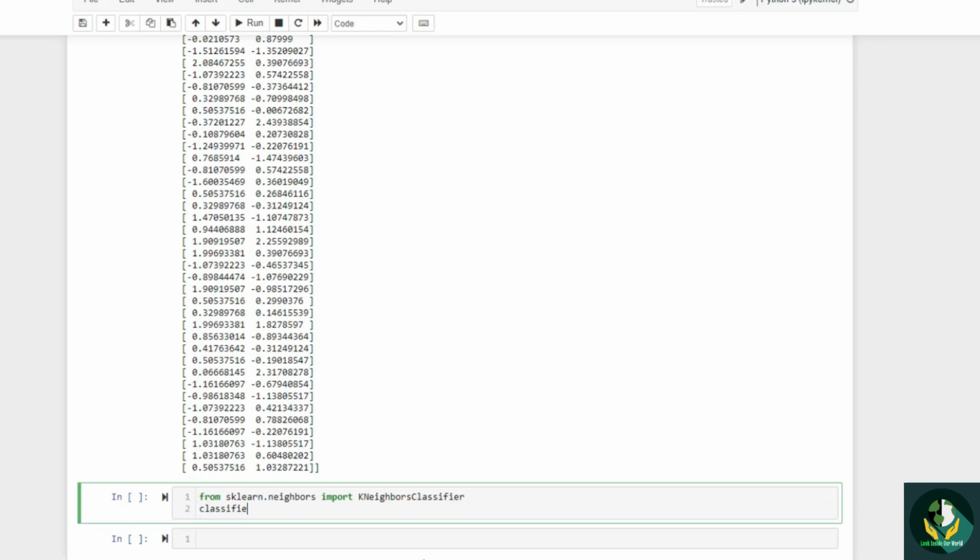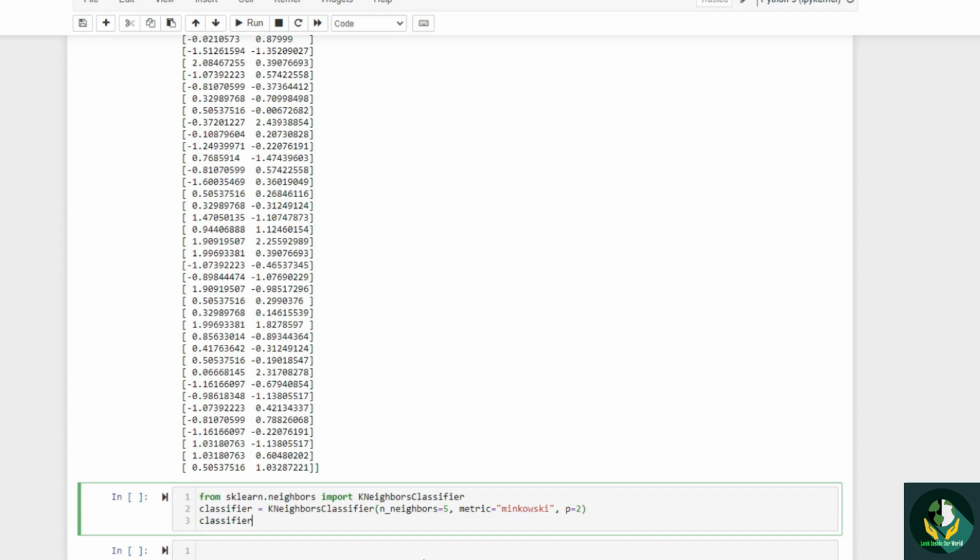classifier = KNeighborsClassifier(n_neighbors = 5, metric = 'minkowski', p = 2), classifier.fit(x_train, y_train).